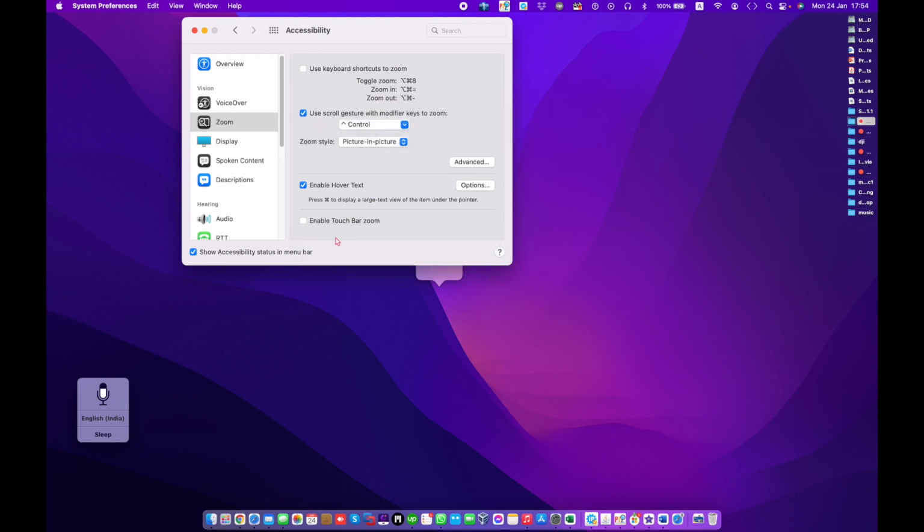Last one is enable touch bar zoom. If your Mac has a touch bar, display a larger version of it on the screen. You need to press this one.